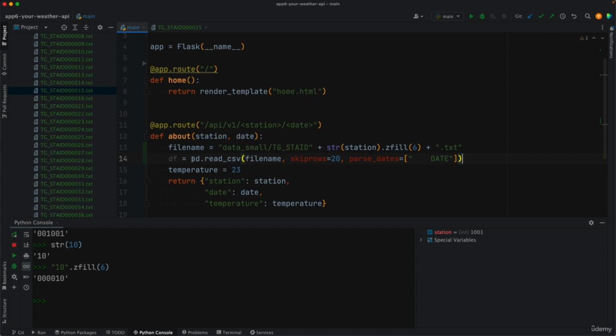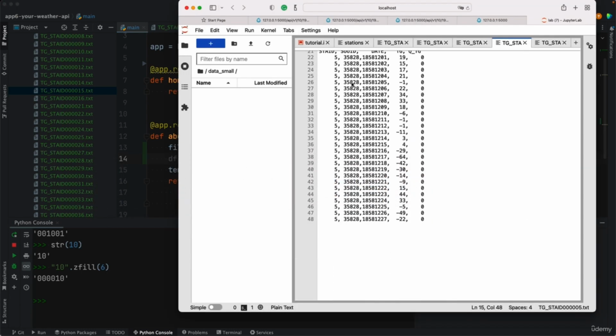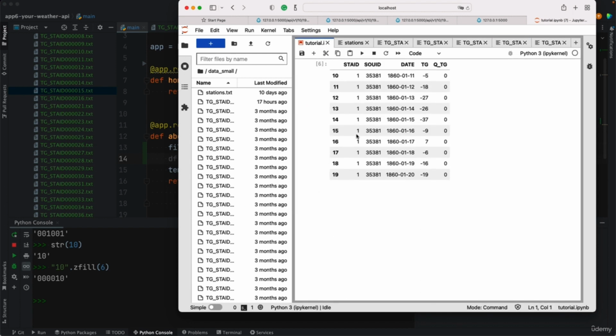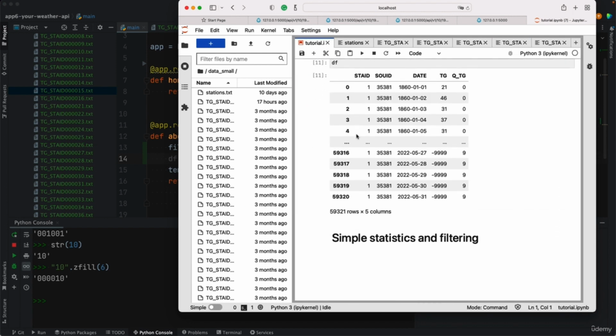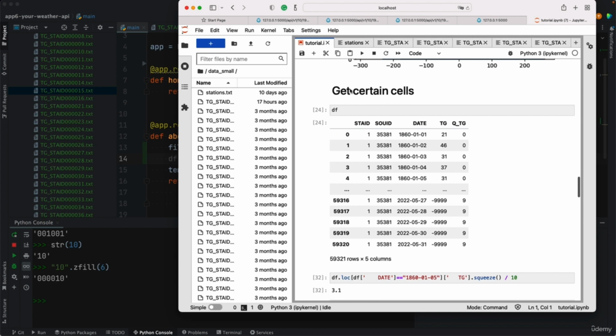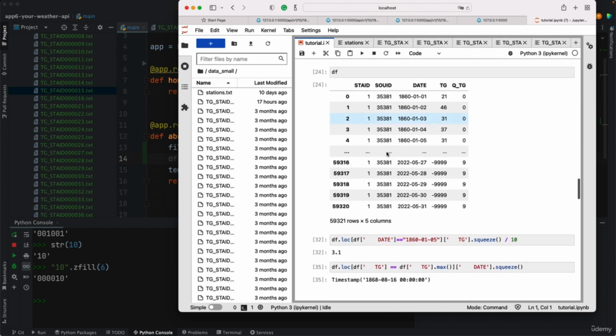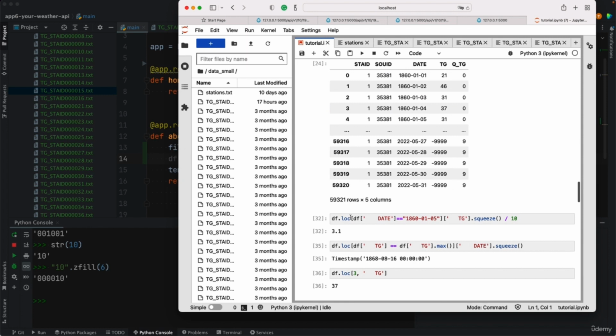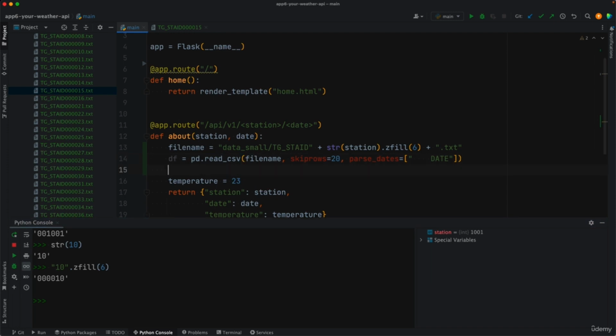Then we should extract the temperature out of that data frame for a particular date. And again, you should be referring to the Jupyter notebook. And I did teach you how to get certain cells in the get certain cells section here. So that's the code basically. So you might want to copy that cell and then paste it in here. So that should be the temperature, but of course we need to modify it slightly here.